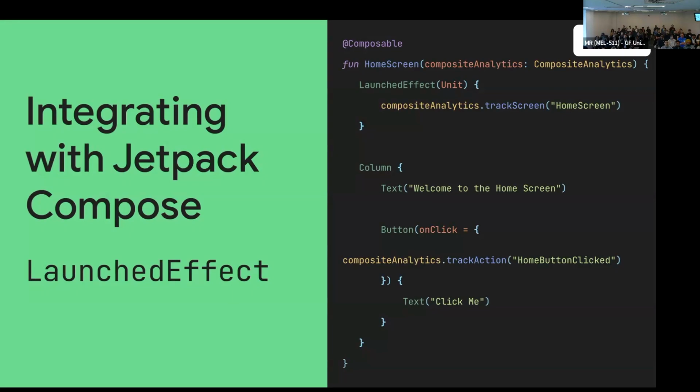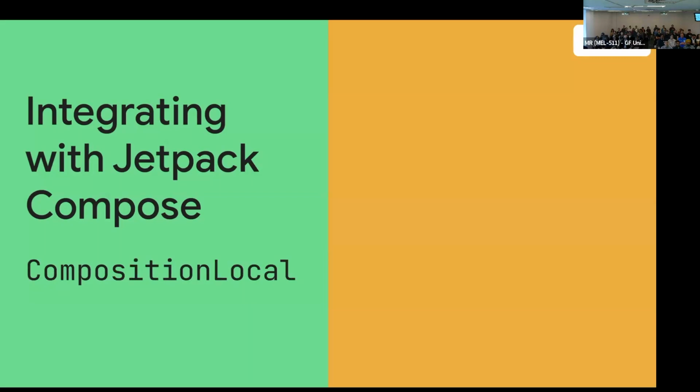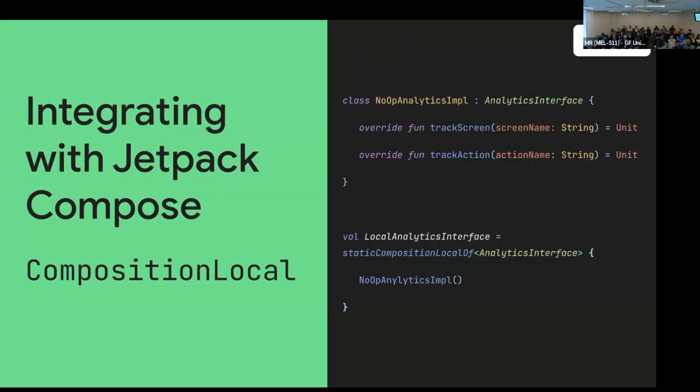So Jetpack Compose comes with something called composition locals. What it allows you to do is create your own local interface or local references of something. You might have used LocalContext and things like that. It is a composition local, which you can access within any composable. Similar to that, we create a no-operation analytics. You would see that the track screen and track view are doing nothing. It's Unit. And then we create a static composition local, using that API, for analytics.